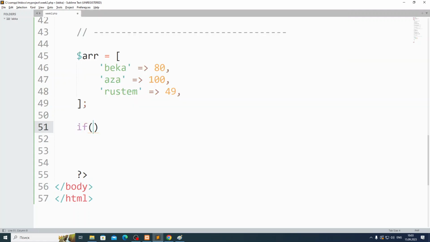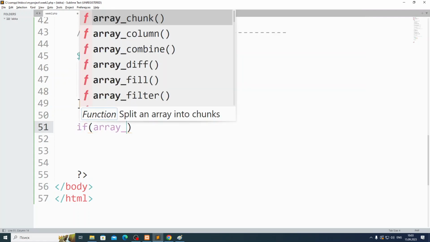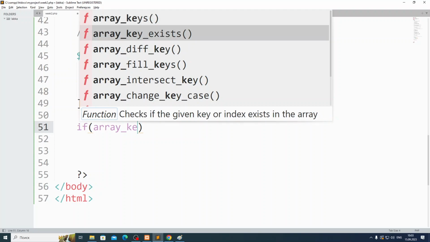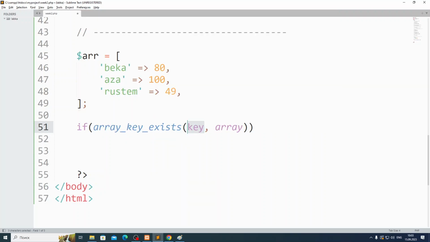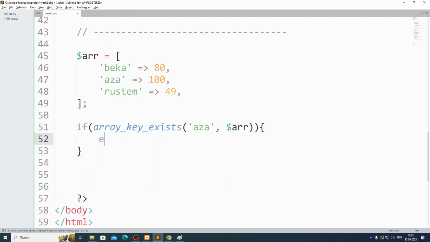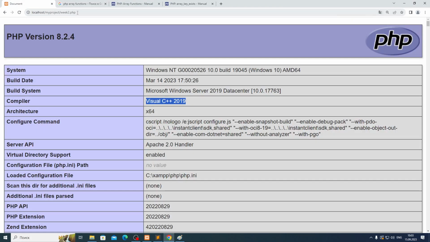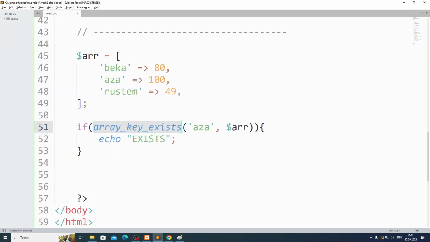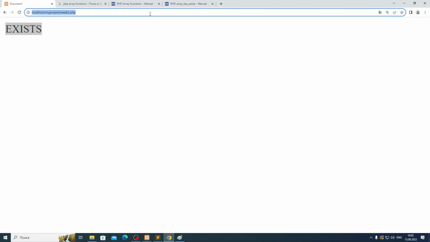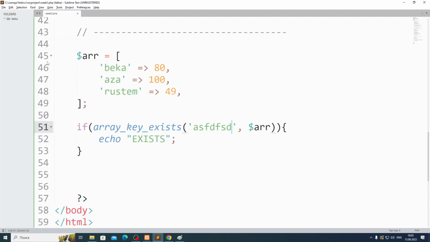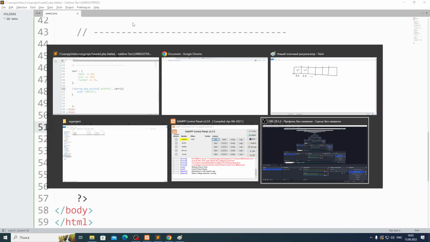You can just say if array key exists, type the key name. For example, you can search for Beka or Aza. Let's say if there is Aza in my array, and you just place the array here. If the key exists, you can say echo exists. If Aza exists as a key in my array, it will return true or false. If it exists, true, and it will say exists. But if you search for another name that we don't have, it will not say exists. Something like this.